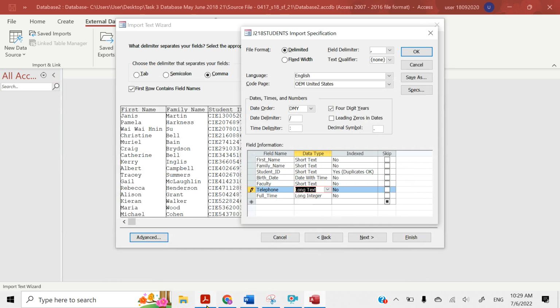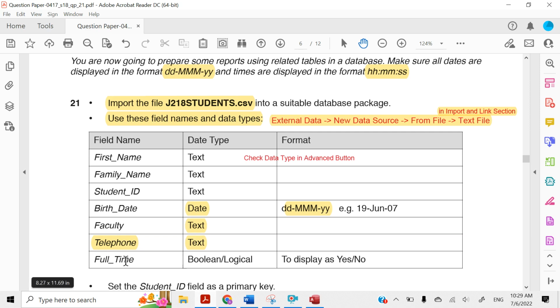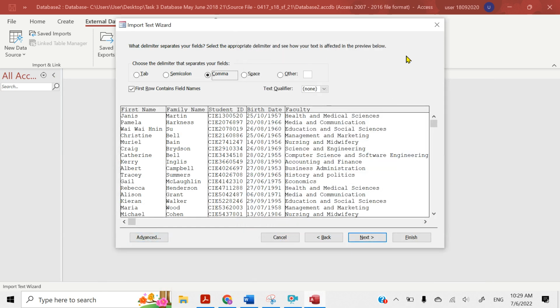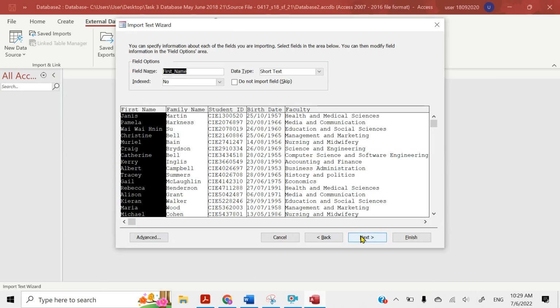Alright, next, full time. Full time is Boolean. So if Boolean, you have to choose yes or no. So here change to yes or no. Alright, now everything is good. Then click OK. Then next.